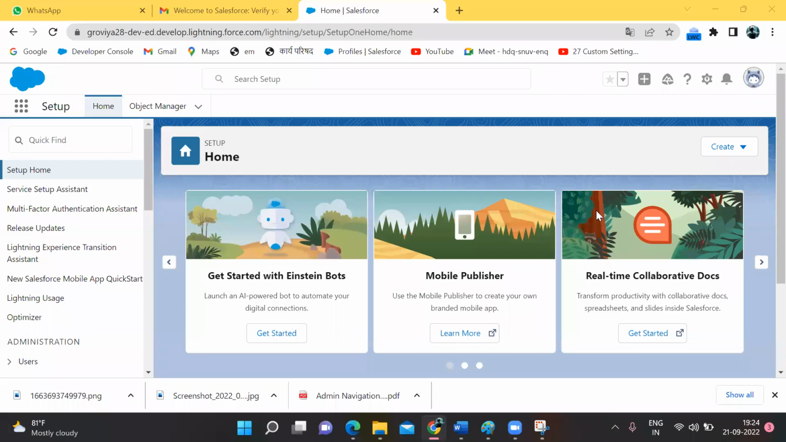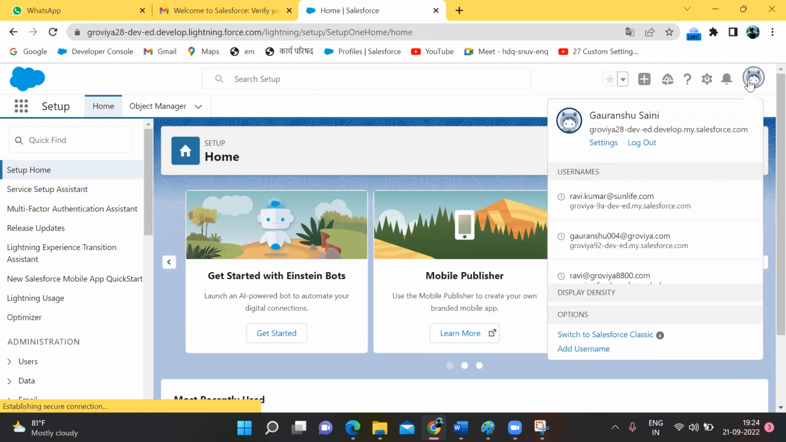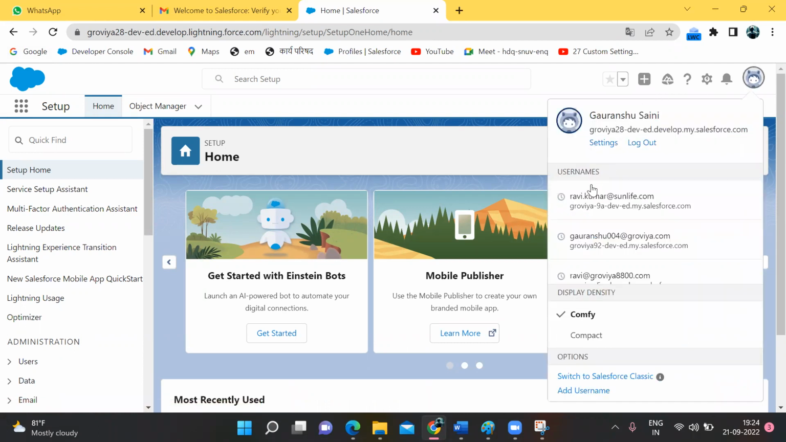Yeah. So whenever you open the org, that page will open. What is it? It's the home page of Salesforce. Here you will get the view profile option. View profile means you can open the user, and when you click on the name, you will get the user's first name and last name. And when you click on the name, the user information will open.